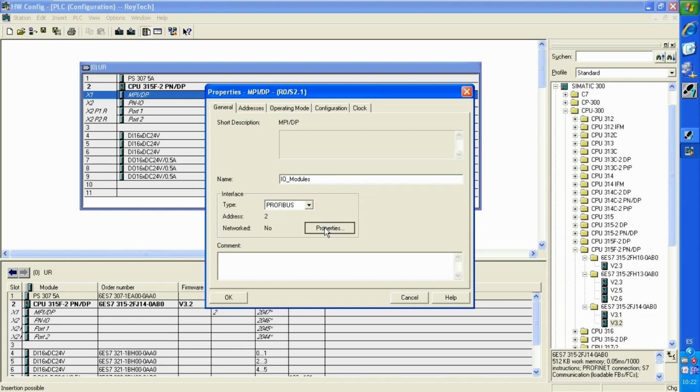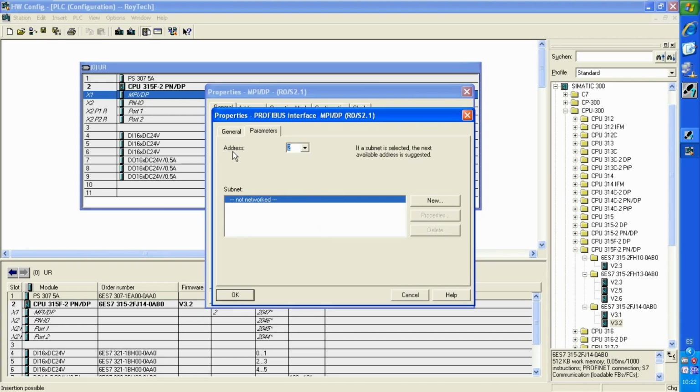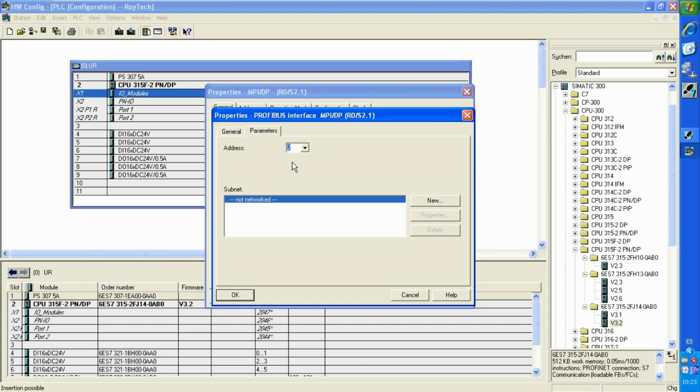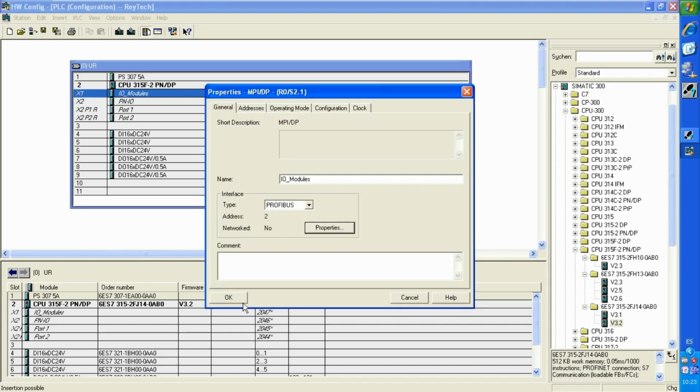So also you can go to properties and select the address of the Profibus. So I am going to select the number 2. In fact, Simatic is going to give you the address number 2 by default. So in this case, if I press OK and finally OK again, you are going to see that in the end we have not configured our network yet.